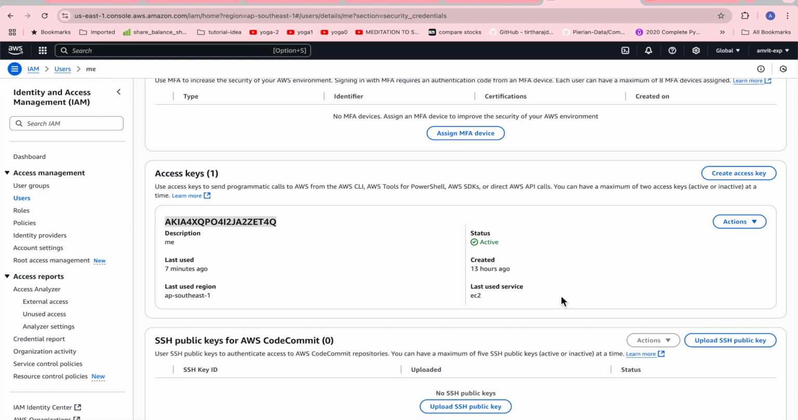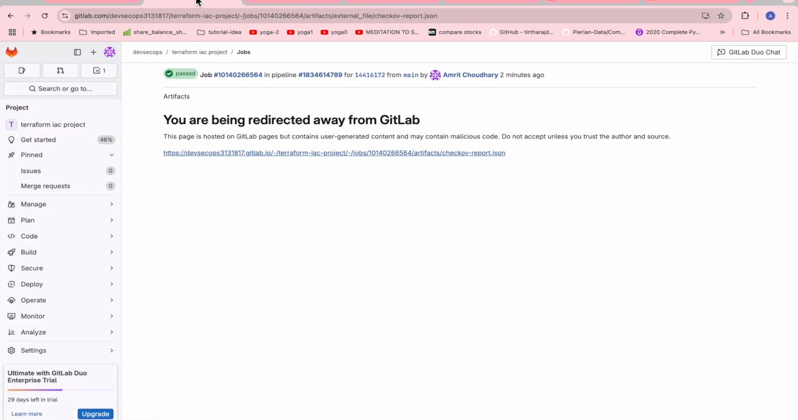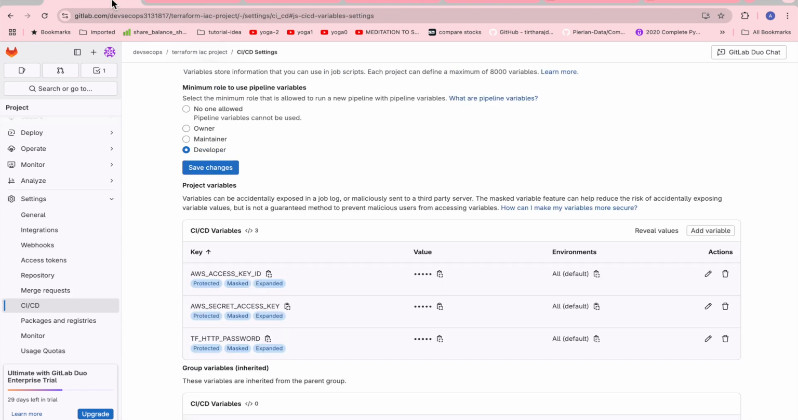The secret key is not shown here because it is only available once you create it, and after that you have to store it somewhere. So I have stored those variables, whatever I got from AWS, over the project variables here. You can see the access key and secret key stored as variables. Again, if you are not sure how to create variables or what kinds of variables you can create, you can go to the previous videos.